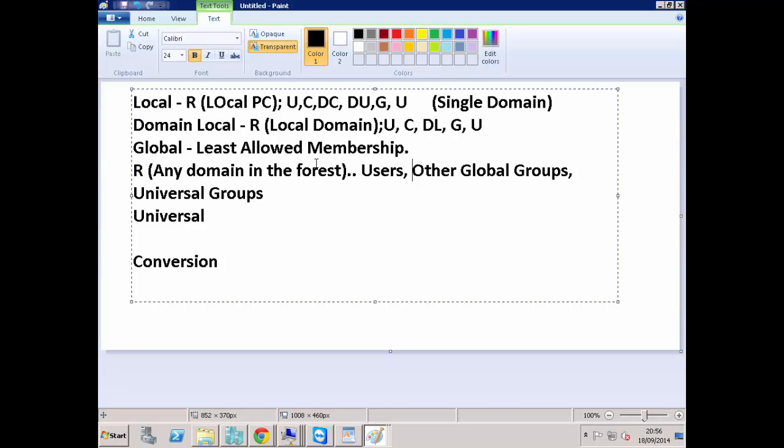It's the same, so whichever domain, so let's say if this was in the root forest, you could add users from that domain into there. However, you couldn't add users from a different domain, so a child domain or another tree domain, into that global group. I remember this one properly.